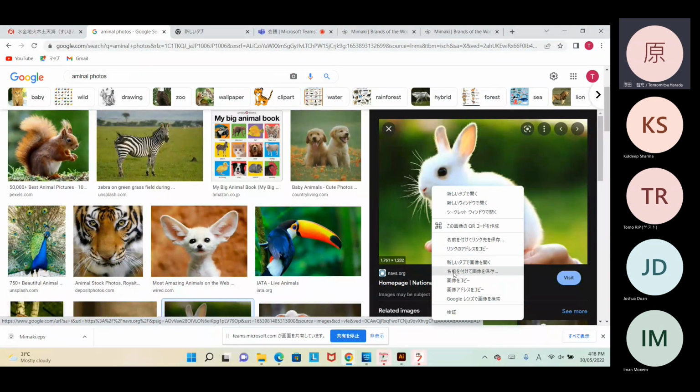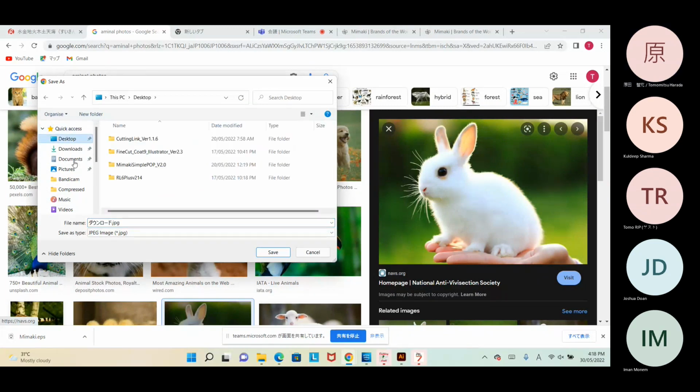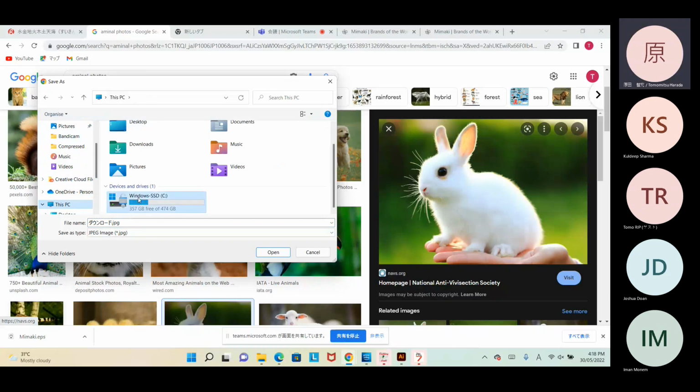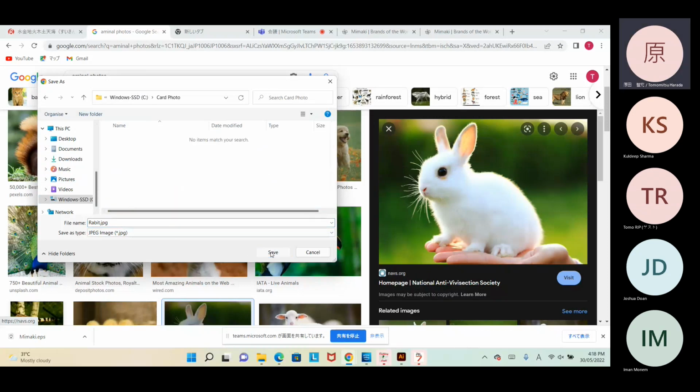I'm gonna just do save photo as, to be easy. I wanna do it directly under the C drive. Where's the C drive? This one. C drive, yes. Just put C drive, new folder, card photo. That's good. And you just name the photo. This is a rabbit, so rabbit, right? Inside the card photo.